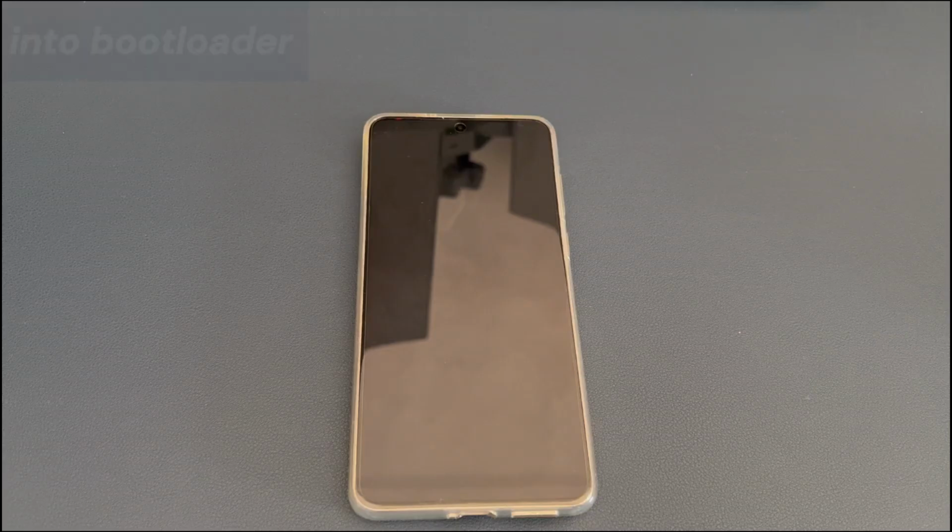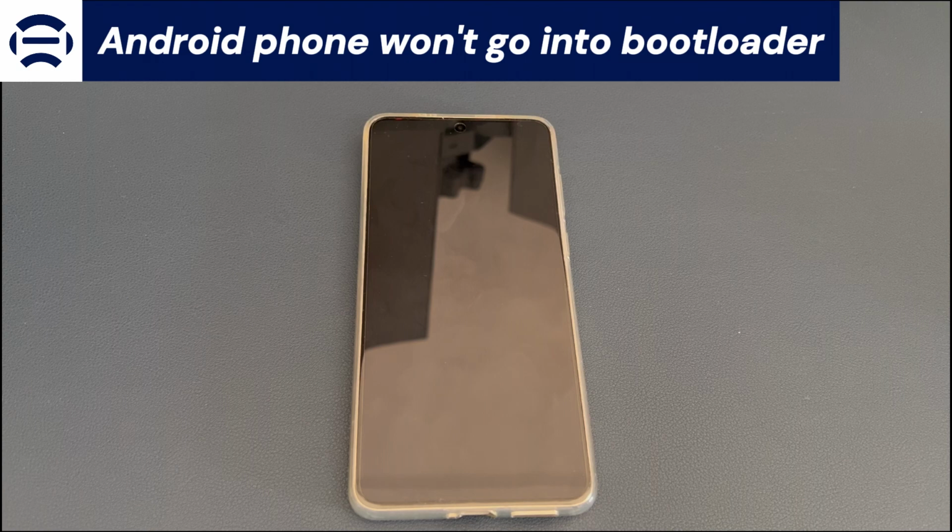Today's video is about what to do when your Android phone won't go into bootloader mode. Bootloader mode is a shining feature embedded originally on Android devices. It enables users to easily unlock the bootloader, flash firmware, flash a custom recovery, or deal with software problems like the device not booting up. Though, chances are that your Android phone won't enter bootloader mode.